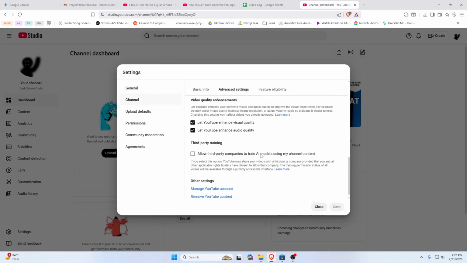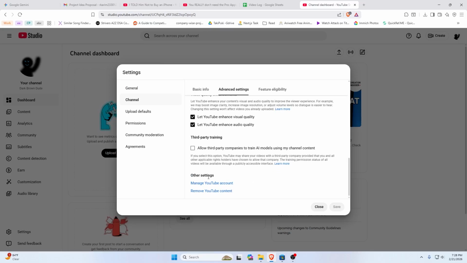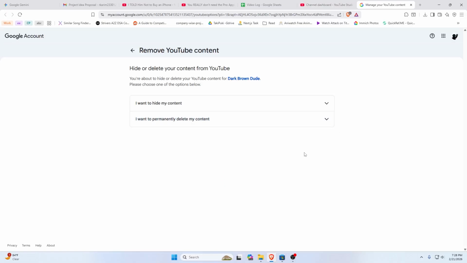Then just scroll all the way down. And under Other Settings, you'll find Remove YouTube Content. Just click on it. Then it will take you to another web page. From here, you might need to sign into your Google account again. And after that, you'll get two options.